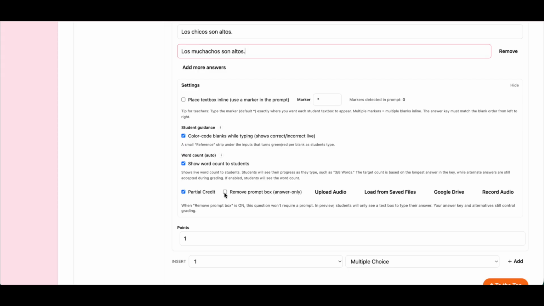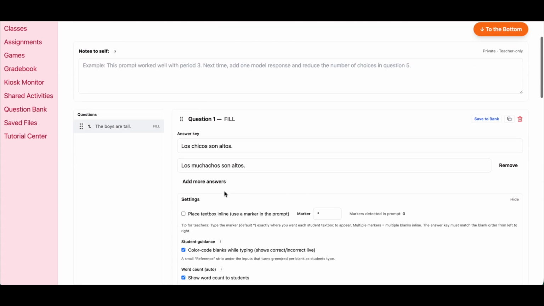And then you can also use this as an answer only option by removing the prompt box, which means you have a question somewhere else and you're using AulaViva as your answer sheet. And students would only type in the answers in AulaViva and grade through AulaViva in that case.